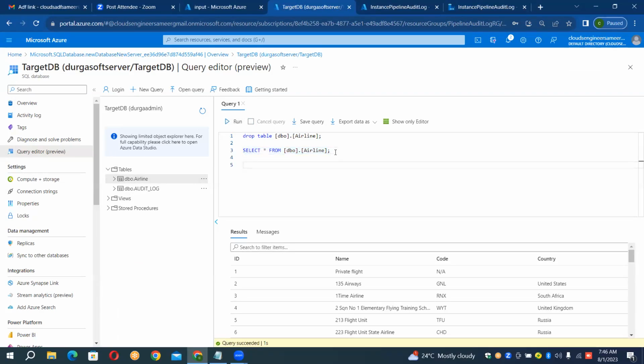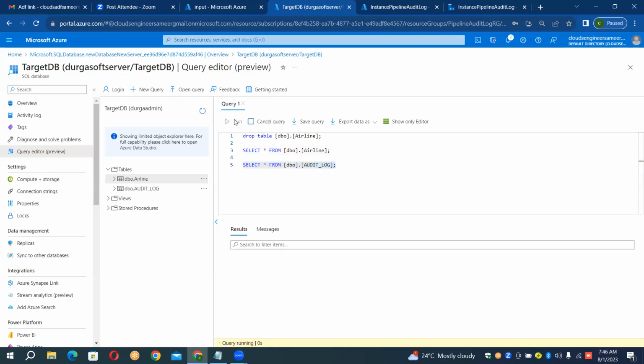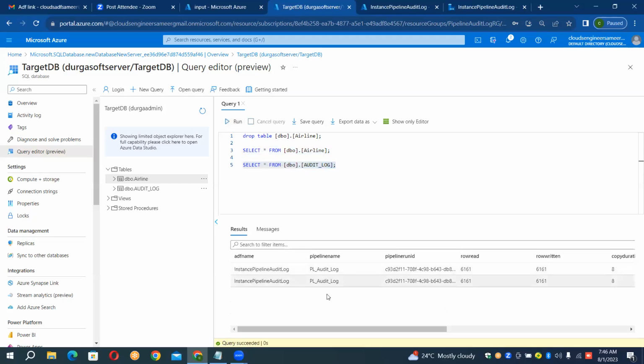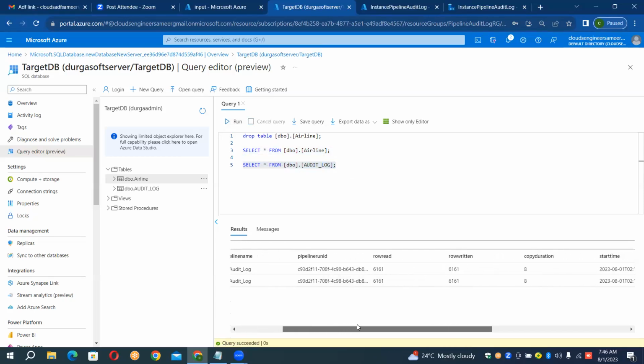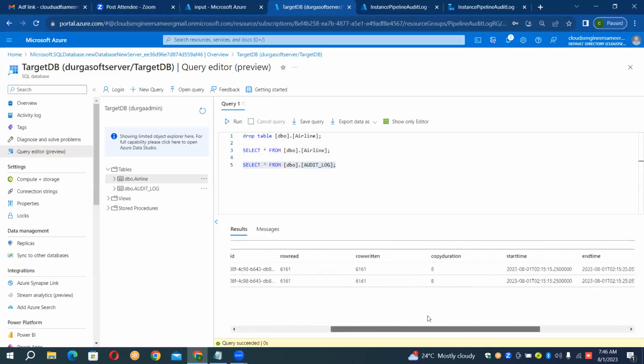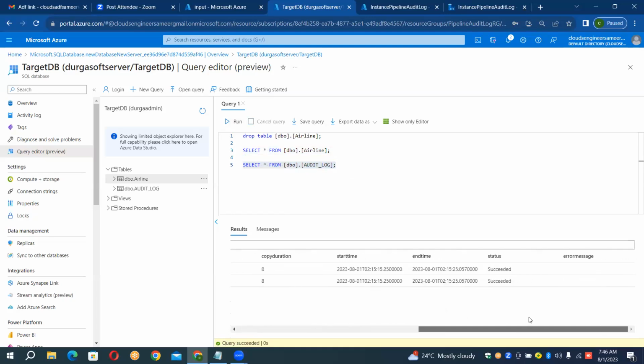Next one. Select star from audit log table. Run this now. Got it now? Two times the pipeline has run. Instance pipeline audit log. This is the name of the pipeline. And now guys, 6161 rows are copied here. And here, can you see? Succeeded.